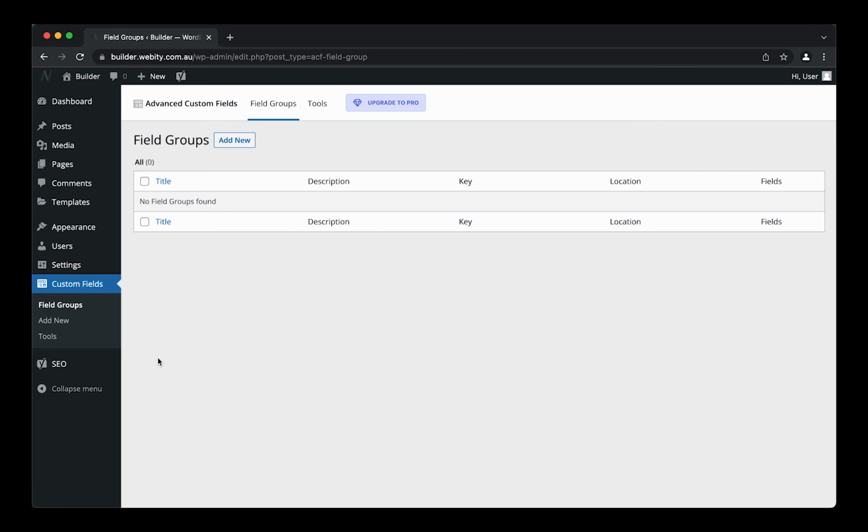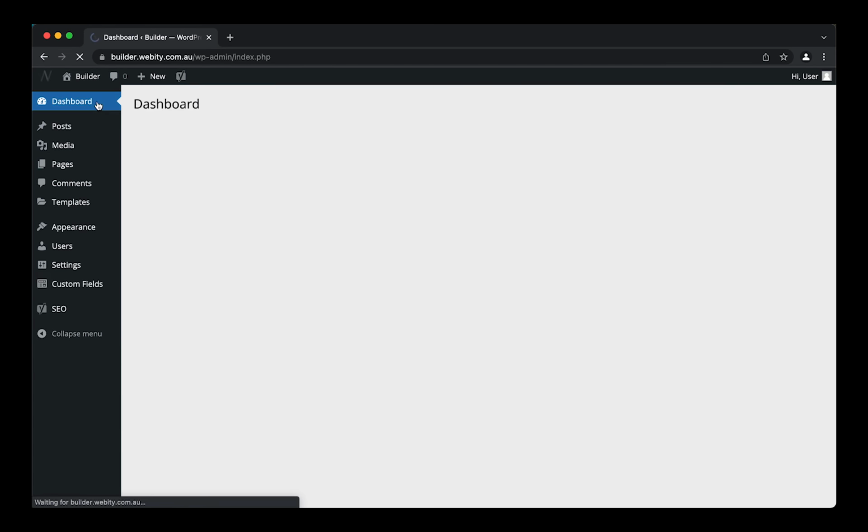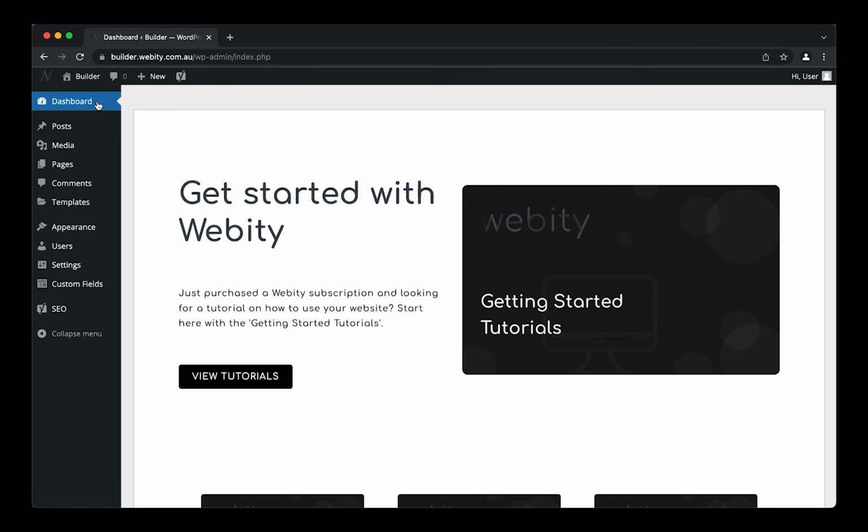That covers the dashboard tutorial. You've now been introduced to the WordPress dashboard.